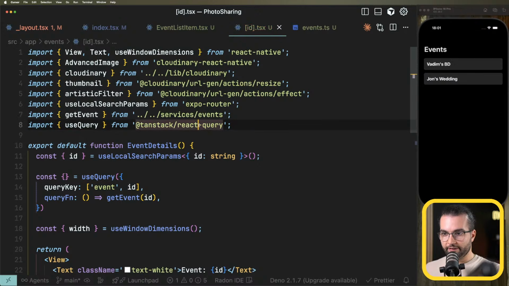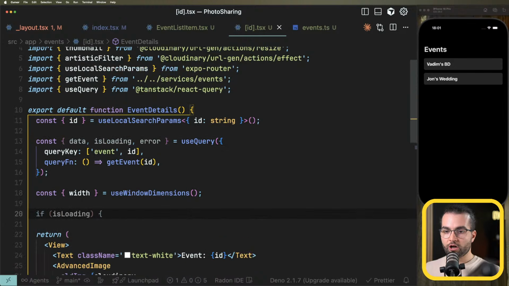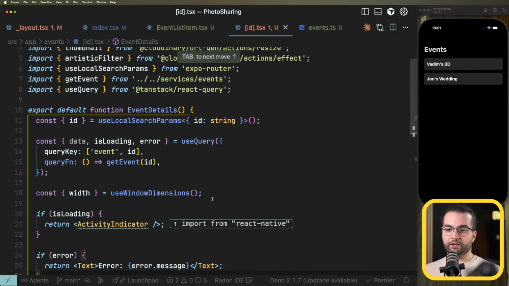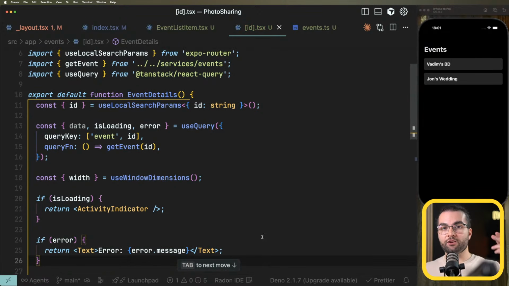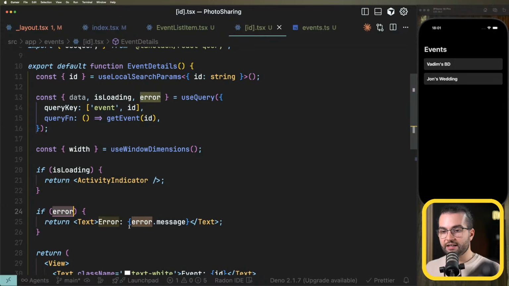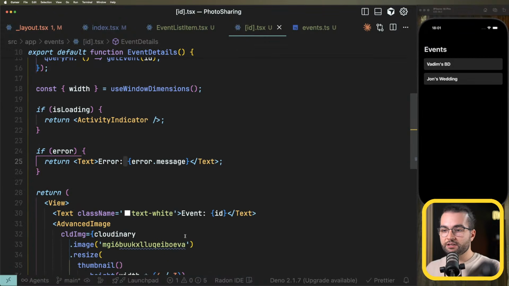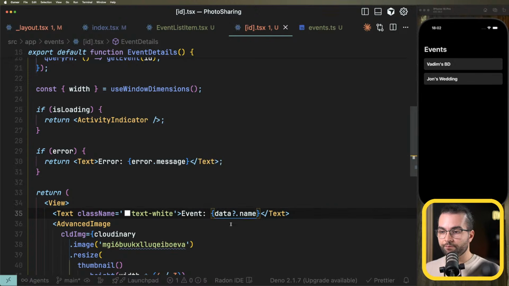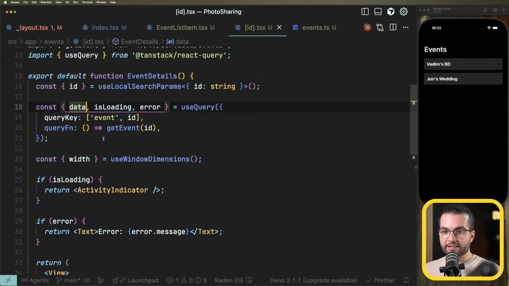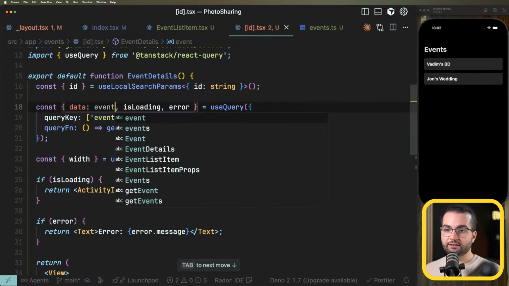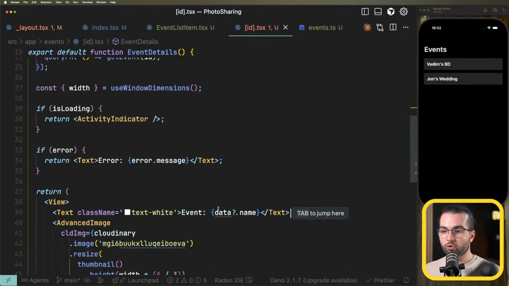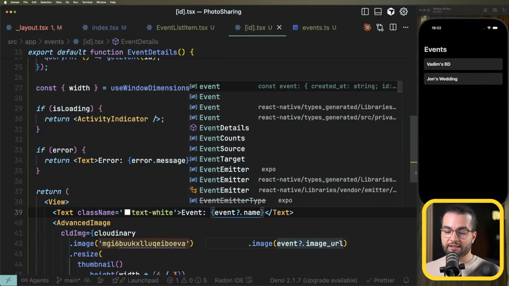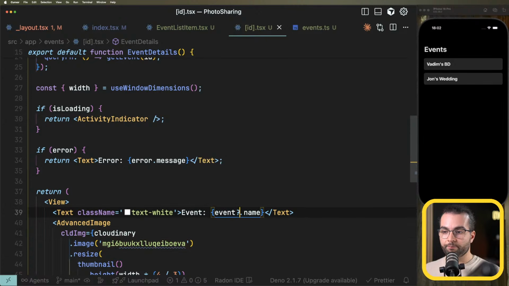Let's use useQuery, importing useQuery from TanStack. We're going to get data, isLoading, and error. Usually I do the same thing: if isLoading, show an activity indicator or some kind of skeleton; if it's an error, render the error. Otherwise, you already have the data. data.name. You can go ahead and rename this data to event. So below, it makes more sense to say event.name.